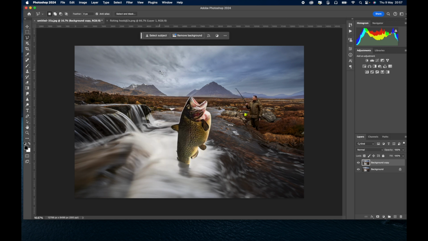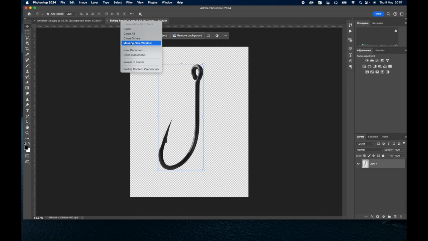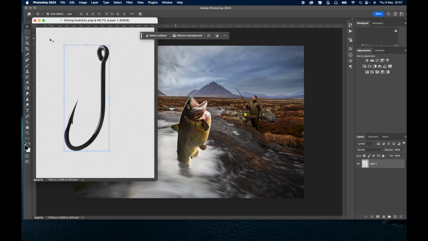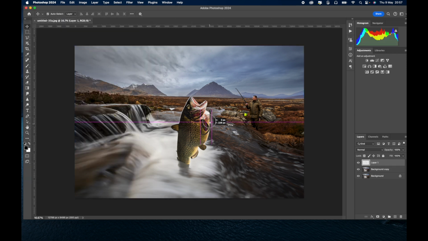Right, now what we want to do is add a fishing hook. So I've already got a fishing hook here, and if I move this to the new window, get my move tool and drag my fishing hook across. There's my fishing hook here. So if I reduce the size of that fishing hook, just turn it round, and then I have the fishing hook there.